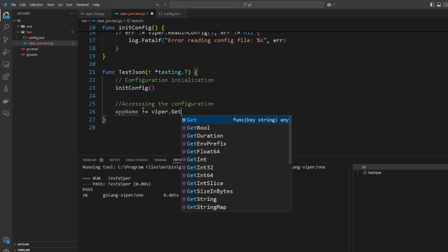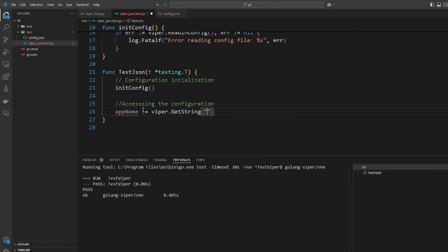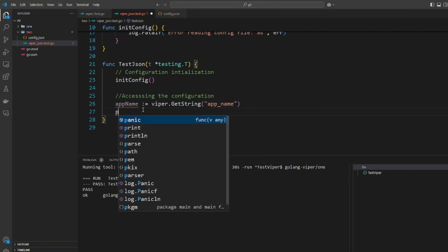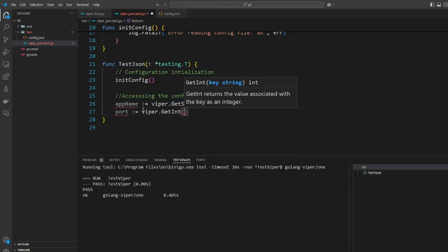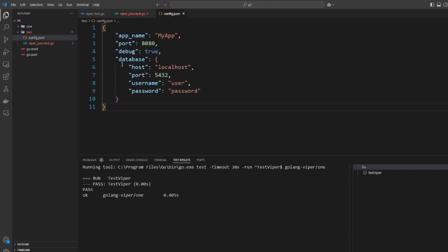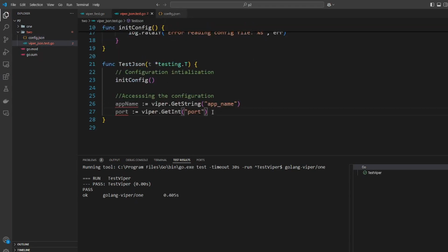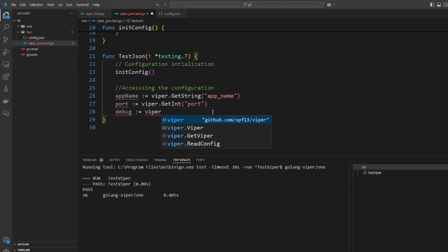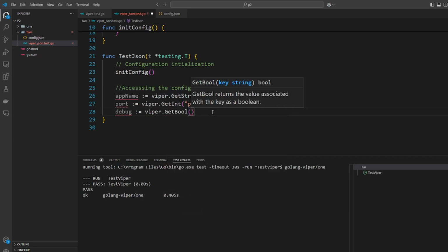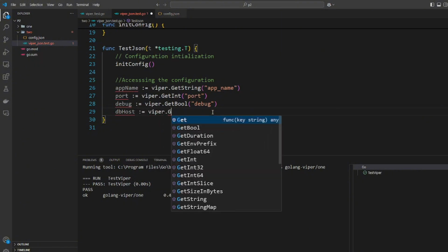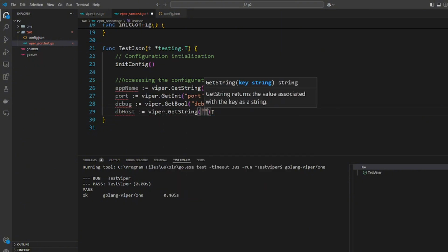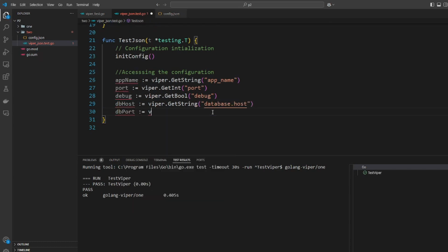Tips for creating variables based on parameters in the JSON file. First, the variable appName takes the string value of the appName parameter. For the string value of the parameter in the file, we use the viper.GetString function. Second, the port variable takes an integer value from the port parameter in the file. Third, create a debug variable taking a Boolean value from the debug parameter in the file. Next, dbHost, dbPort, and dbUser access the configuration from the database subcategory, respectively getting the host, port, and database username.